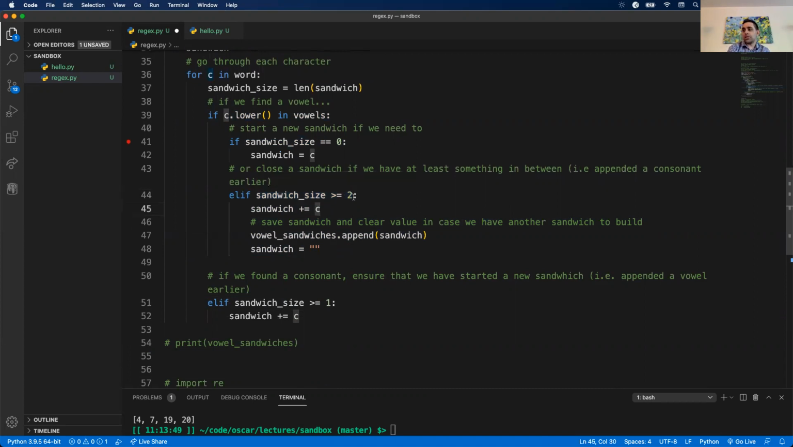So in this case, this is checking that we have at least bread and some filling by having it greater or equal to 2. In that case, where we find another vowel, we're going to close our sandwich with that slice of bread. So we append that to vowel sandwiches because we complete our sandwich, and then we reset our sandwich value because we might theoretically have another sandwich within this word.